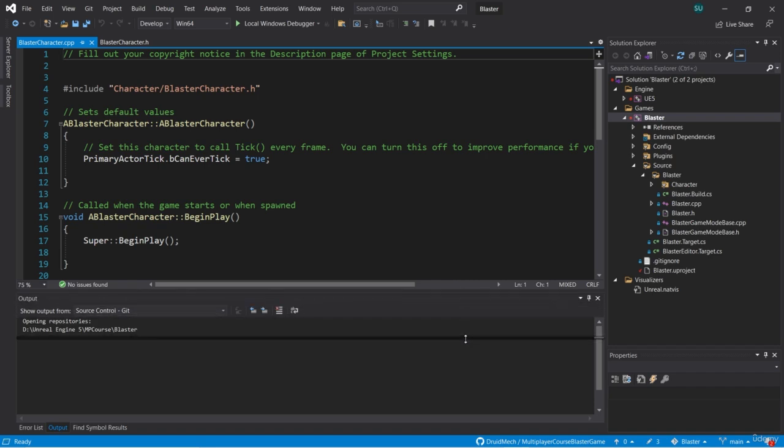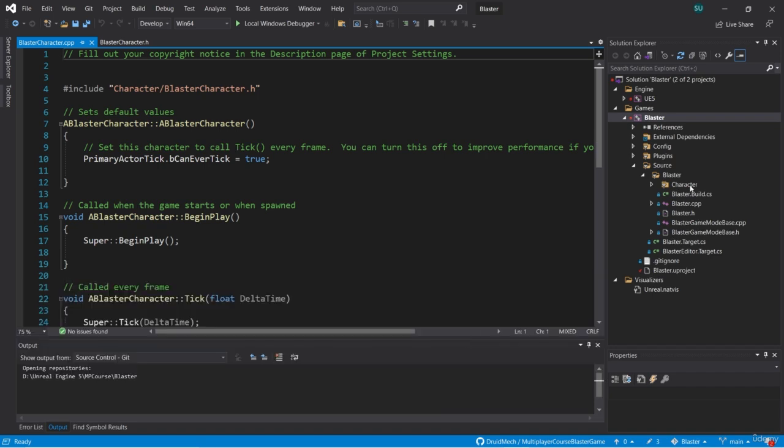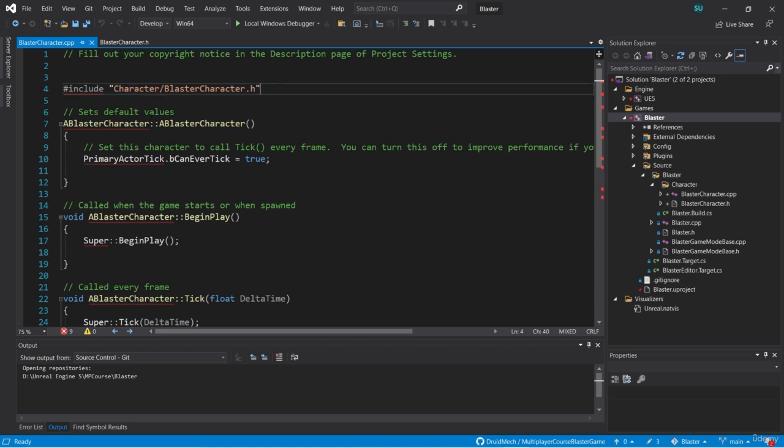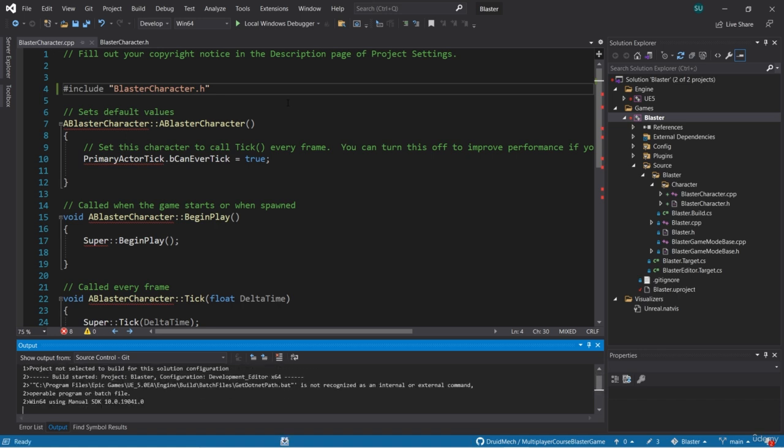Now here's the project. And I now have this Character folder under Blaster in my Source folder with BlasterCharacter.h and .cpp. Now here in BlasterCharacter.cpp, we have an include error because it's trying to include BlasterCharacter.h from within the Character folder, but our cpp file is already in the Character folder. So we can simply remove this Character in the include statement, and that'll get rid of the errors. So we should be able to compile now.